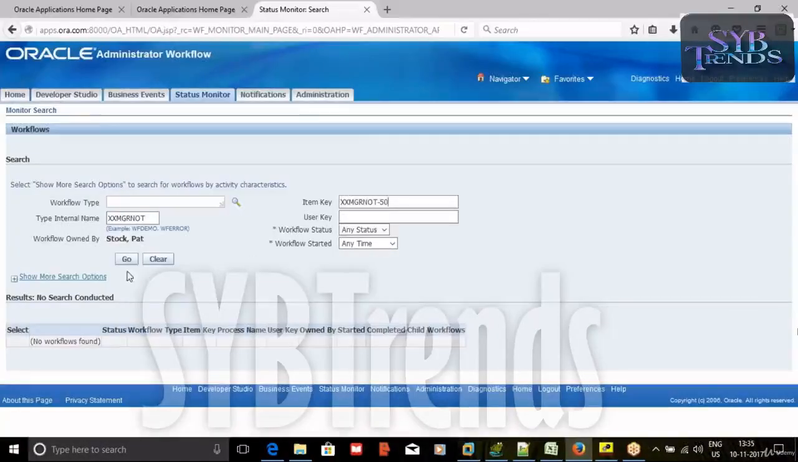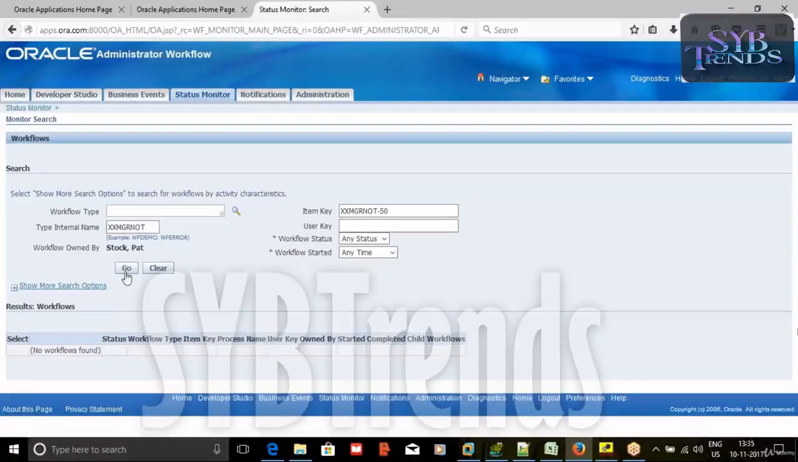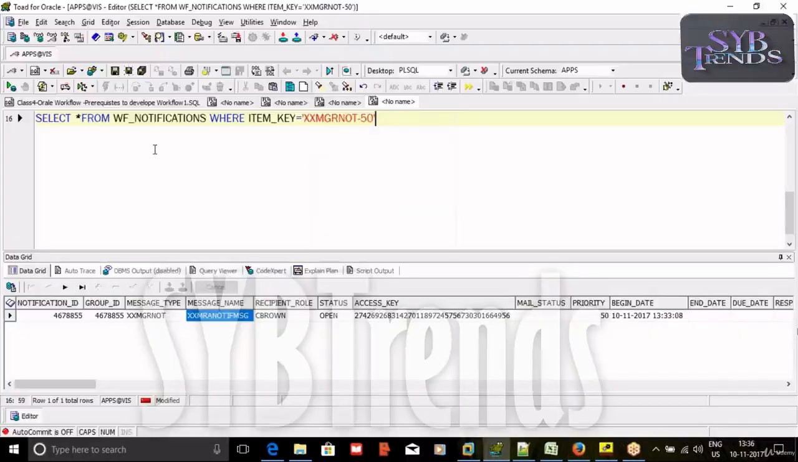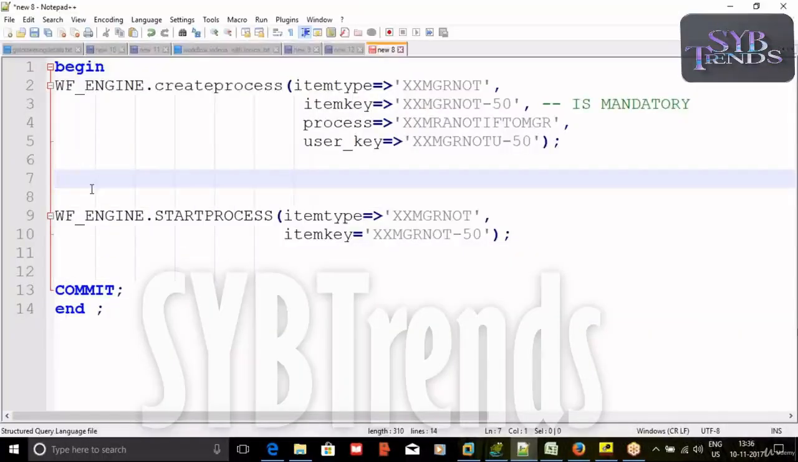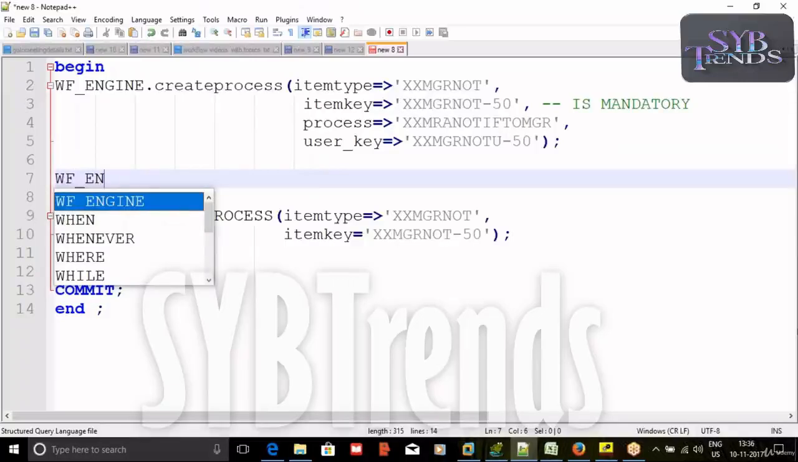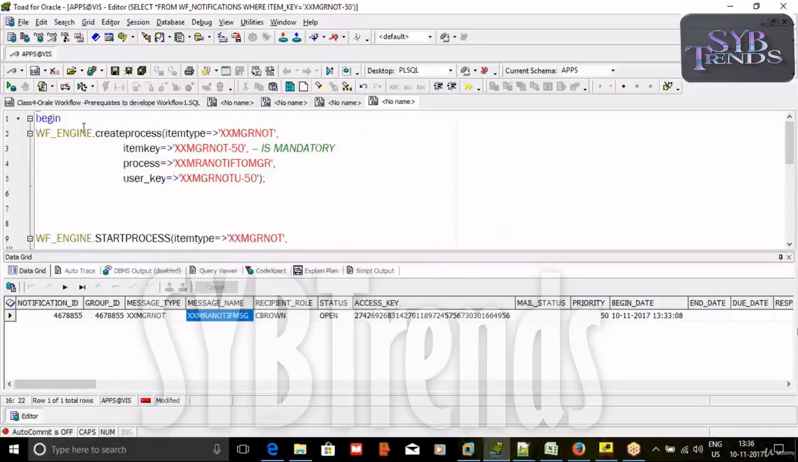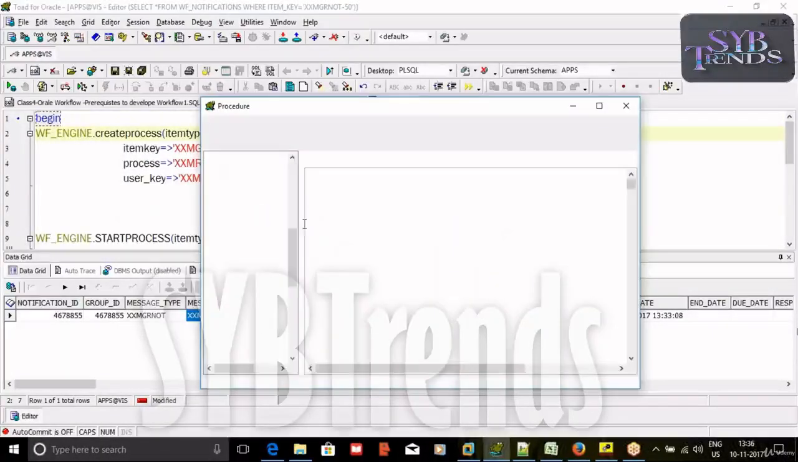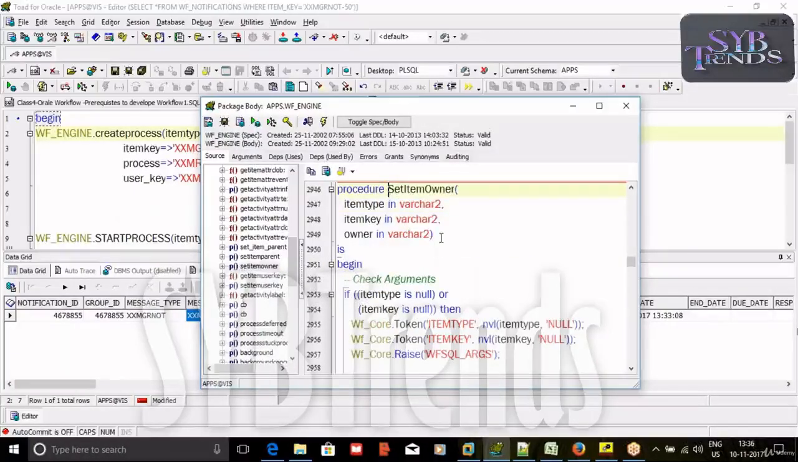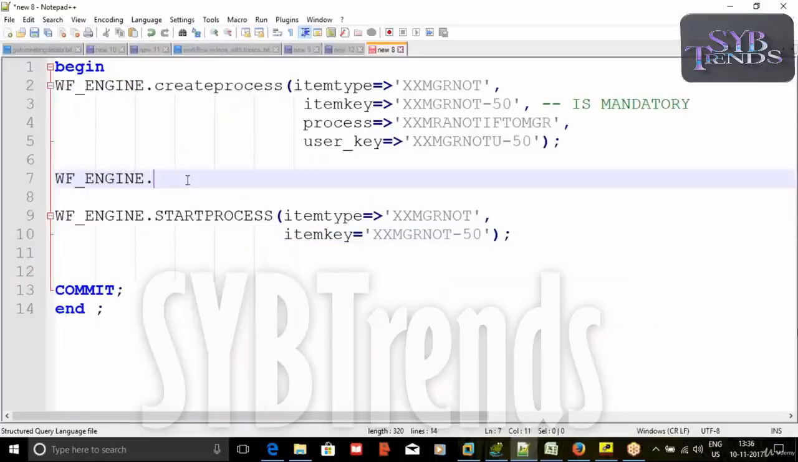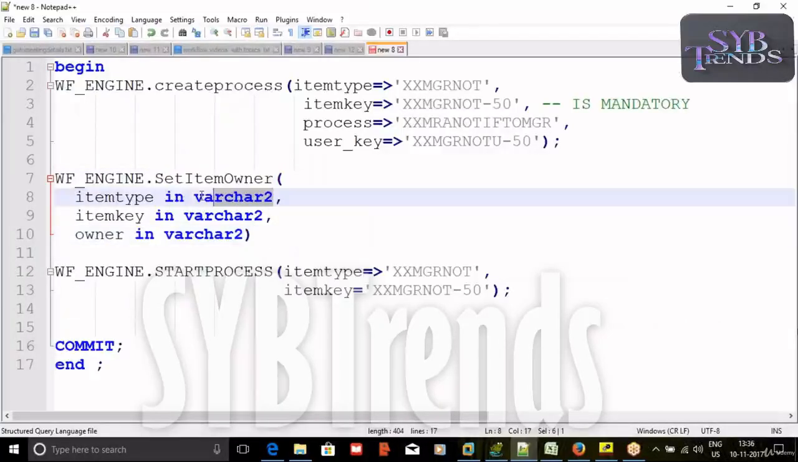Your item key is this one. So is it possible to see from this front end with the operations user ID? No. I want to give access to him. If I run the next item type with item key 51, I want to give access to this person also to view the status, to have all privileges on this particular workflow. So for that, we need to add one more line here. We have one API, WF_ENGINE dot. Here, when you press F4, you will see set item owner. Set item owner is the procedure which we need to use for setting up the owner.